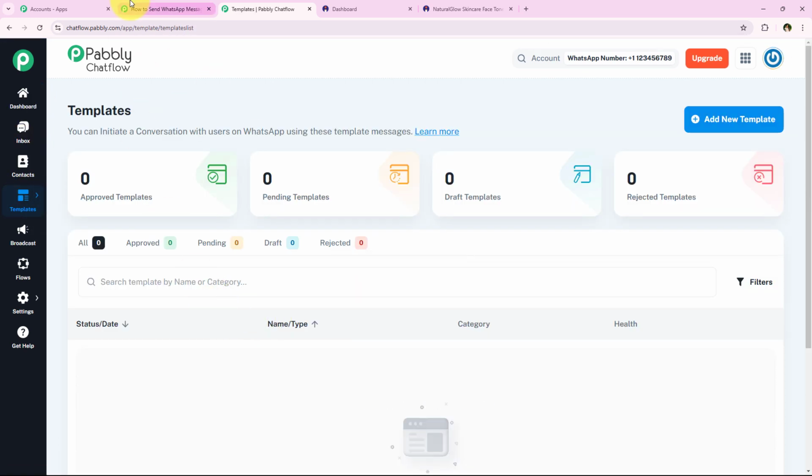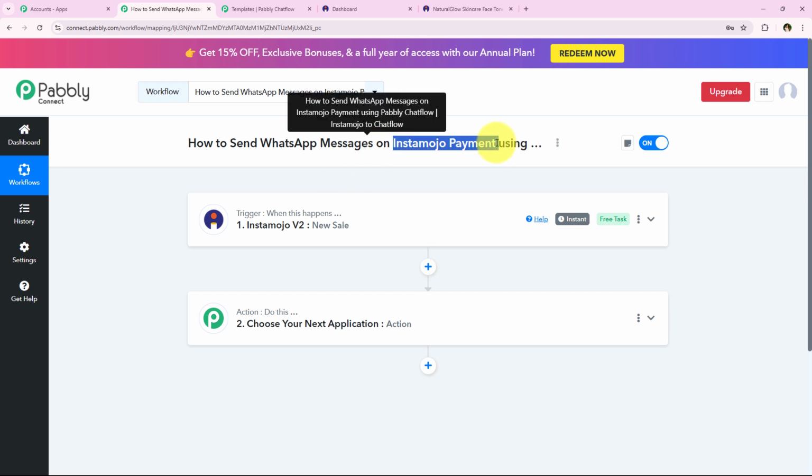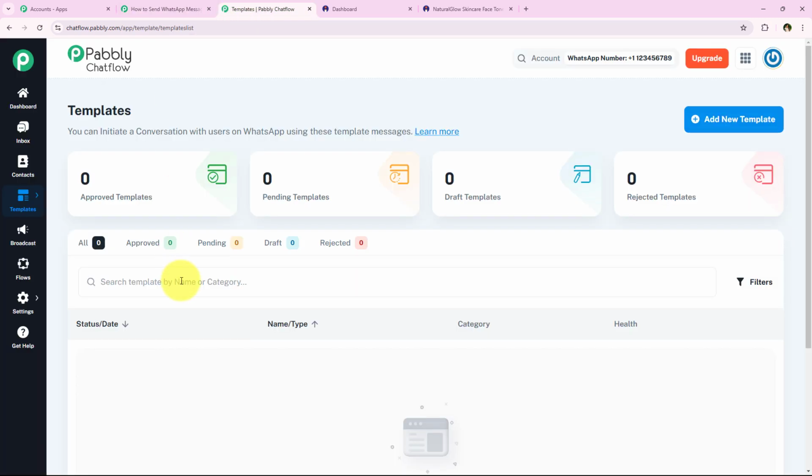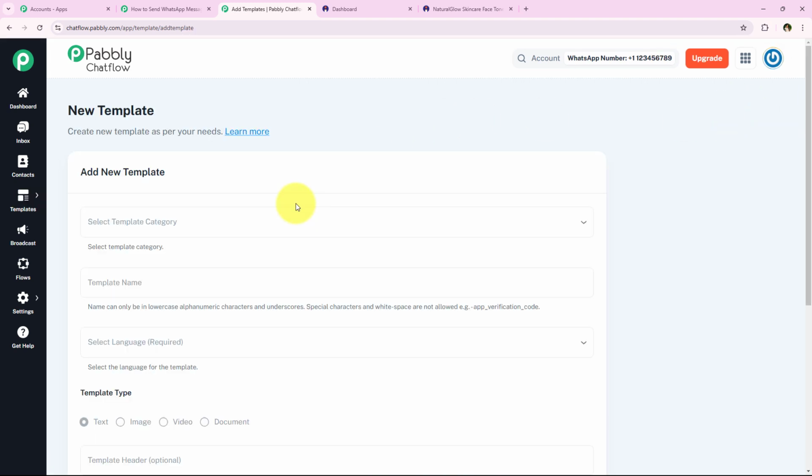So what I want is to send automated WhatsApp messages on Instamojo payment. And in order to send automated WhatsApp messages, we first have to create a message template. And in order to create the message template, we have to come towards the left side of the bar and then towards the template list of our Pabbly Chatflow account. And now from here, we have to go towards this add new template button. And now it is asking me for the details.